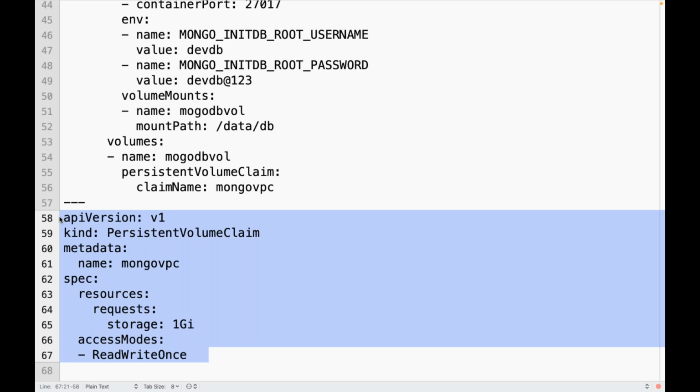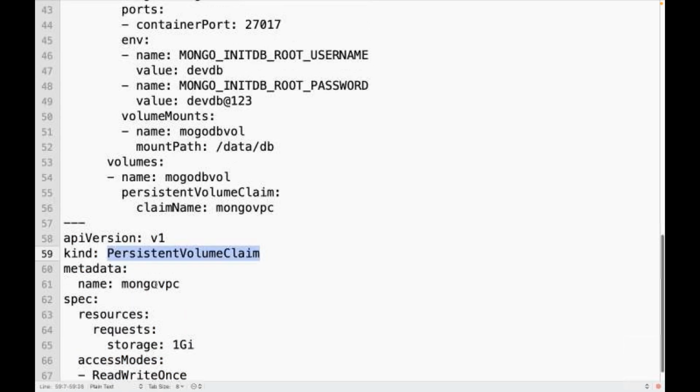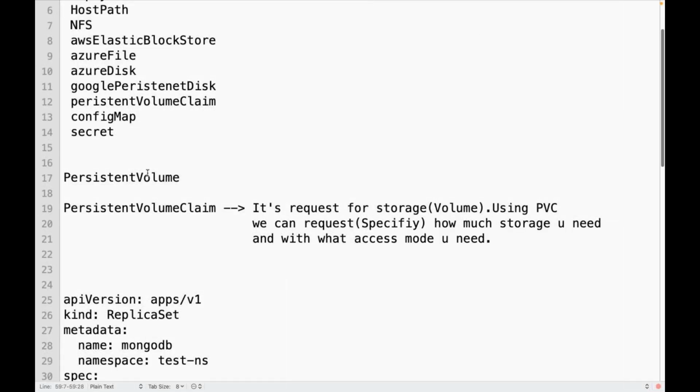Then which Kubernetes object represents the storage? We are just requesting using this PVC. Which object represents the actual storage? That is persistent volume.